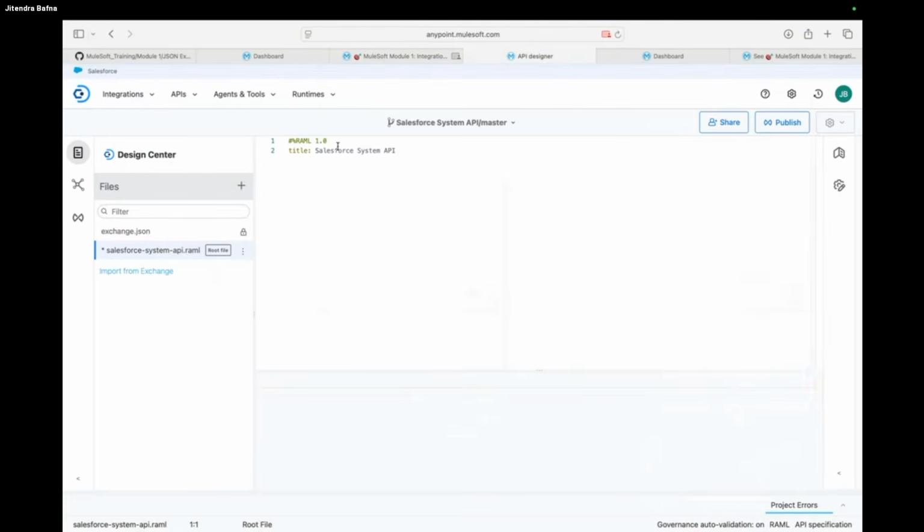Yeah. So here you can see the system API has been created. I can just provide a description. So this system API will connect to Salesforce to create and retrieve account and contact details.